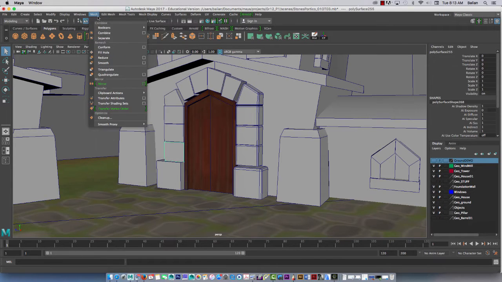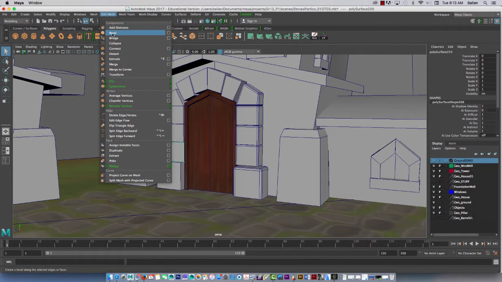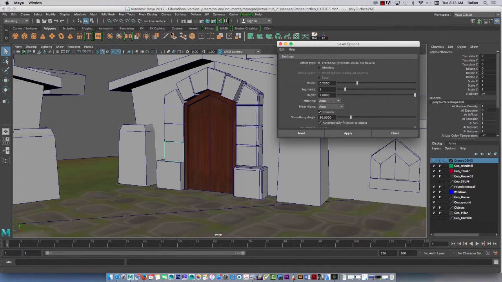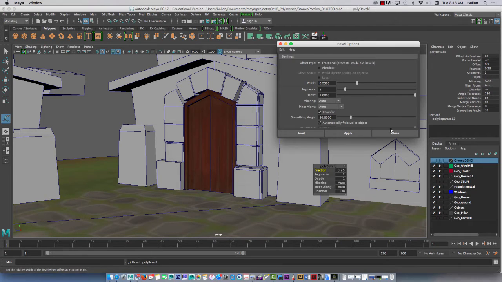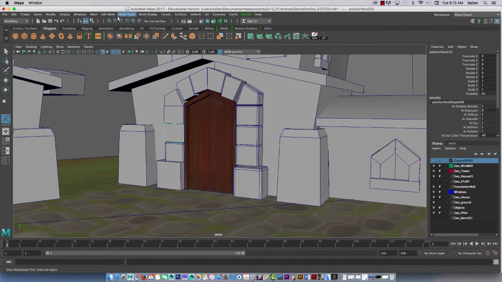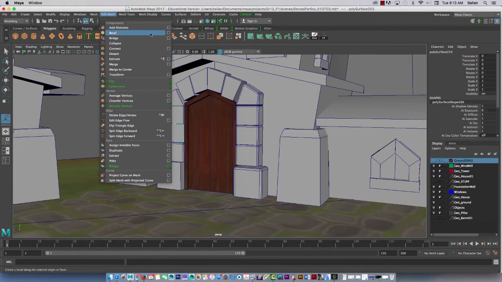Let's see where bevel is in this version. Right here. Okay, edit mesh, bevel. Let's go to the options, and I'll leave it at 2. Let's see what happens. Apply. Okay, that's that. Close, and I'll try this one with 1, and you guys can see the amount of detail you want.